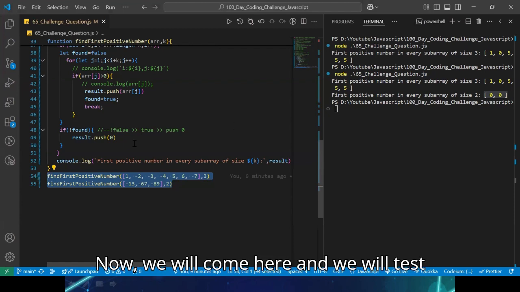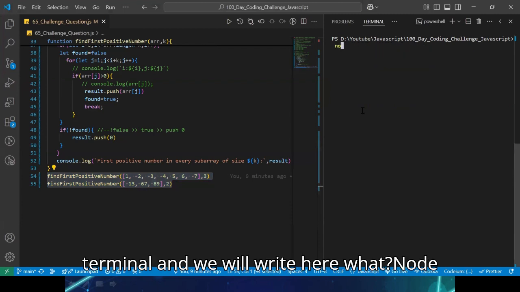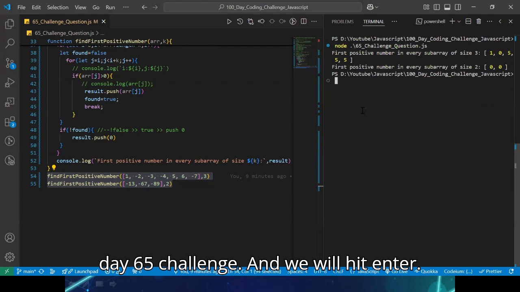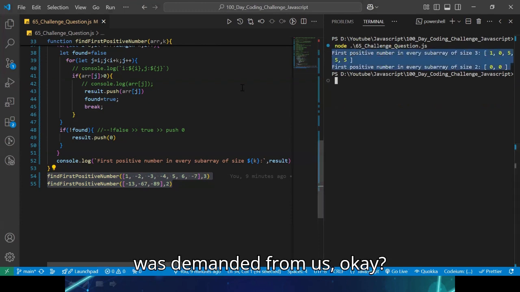Now we will come here and test it out one more time. So I'll clear the terminal and write here node day 65 challenge, and hit enter. So we got our exact output, what was demanded from us.